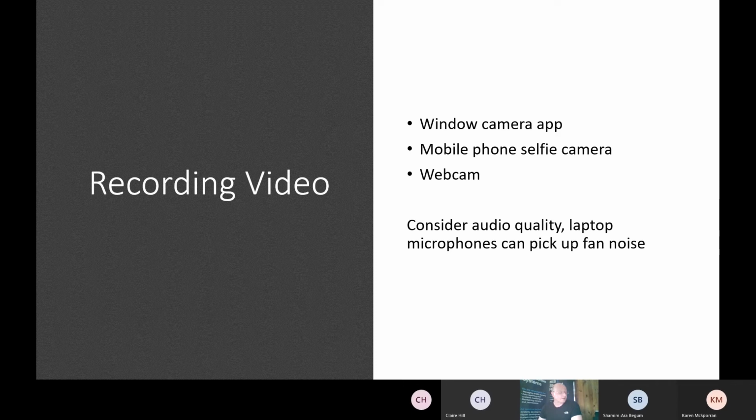There is also a camera app in Windows that you can use. As I said, the mobile selfie camera, webcams. Consider the audio quality. Sometimes you can have trouble on laptops where if the fan starts spinning, it can pick up the fan noise.